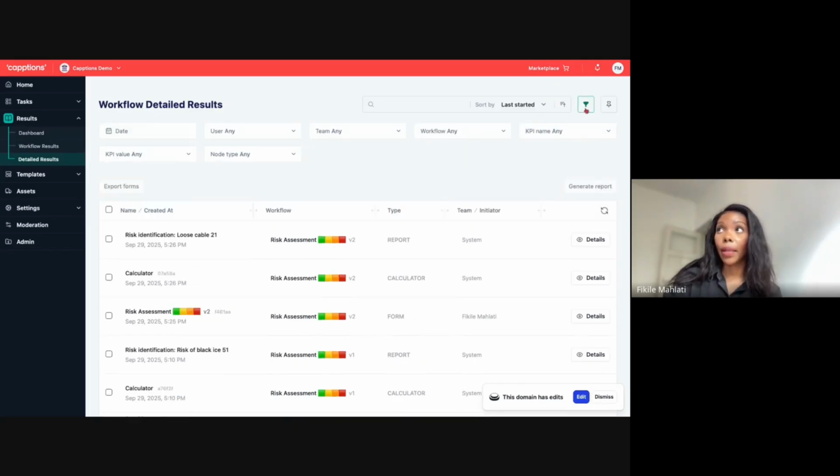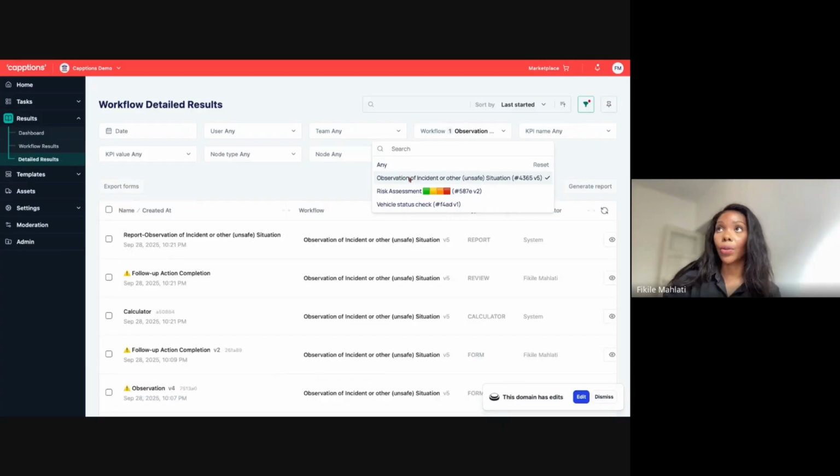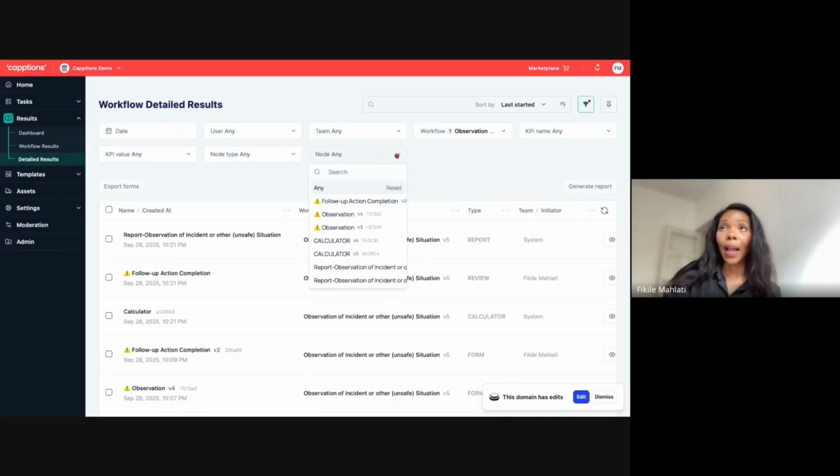So in clicking on the filter button, you're able to then pick a specific workflow. Again, I'm going to look at the observations. I already know that I want to extract the data from this particular workflow. And then what I need to do is select the node within the workflow that I want to extract the data from. What this means is that in the workflow, you have many steps that need to be taken.